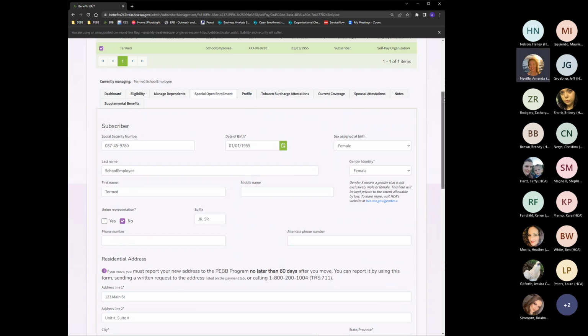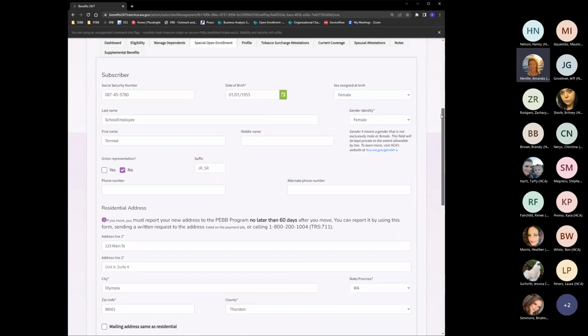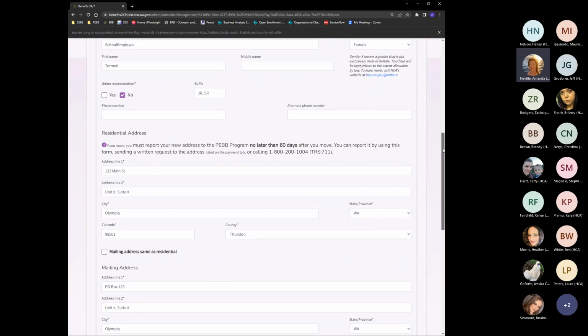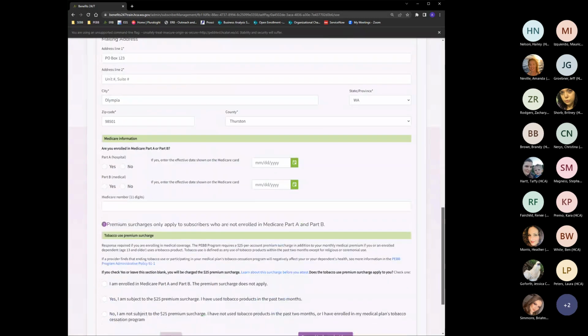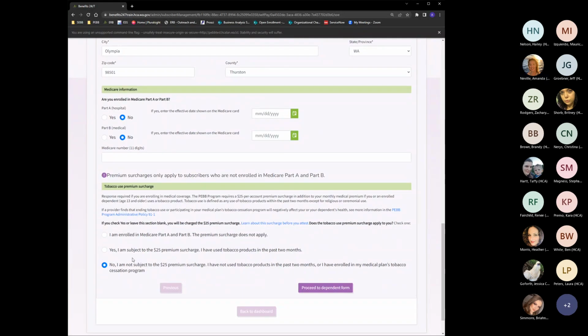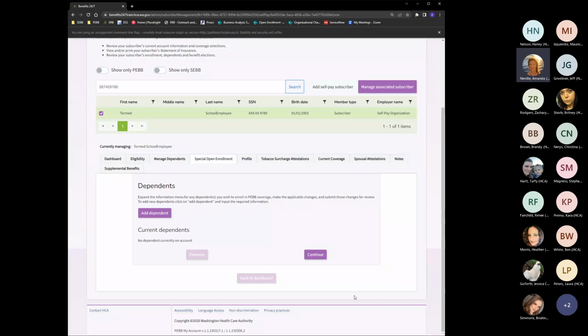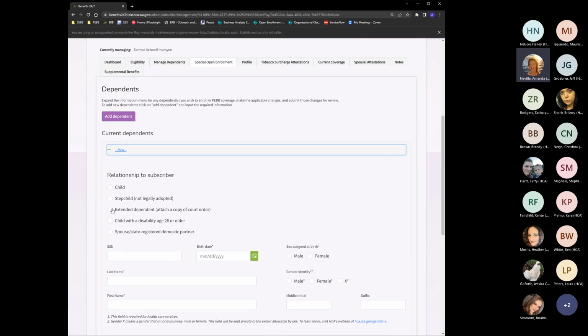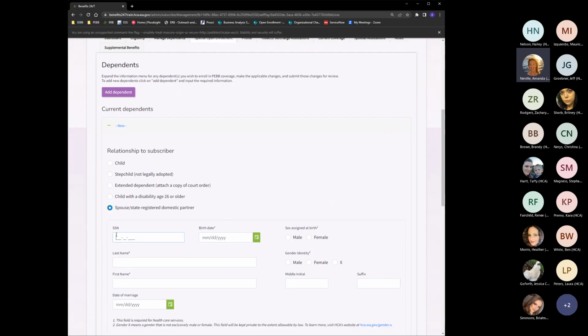It's going to look very similar now to what we've seen for the retiree and continuation coverage request forms. So no updates to our Medicare here, not subject to the tobacco surcharge. Now I'm going to go into the dependent form. So here I have the ability to add dependents, and I just told you that we were going to add a couple dependents as part of this SOE request. So first and foremost, I'm going to add my spouse.